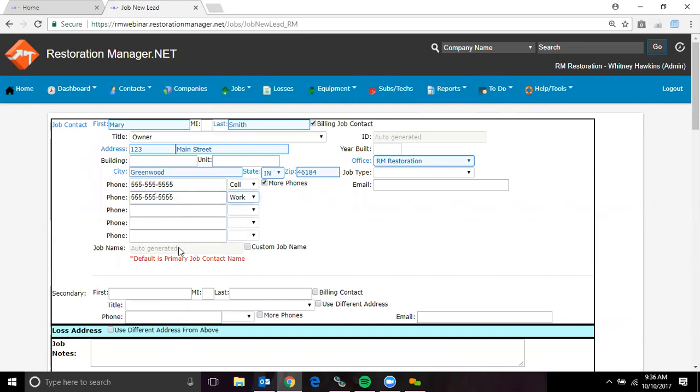All right, then we're looking at our job name. It shows right here auto-generated. Your job name is going to default, as you see here, to the primary contact's first and last name. So at this point, my job name is going to be Mary Smith. But I have the option to click on custom job name, and I can make the job name whatever I want it to be.